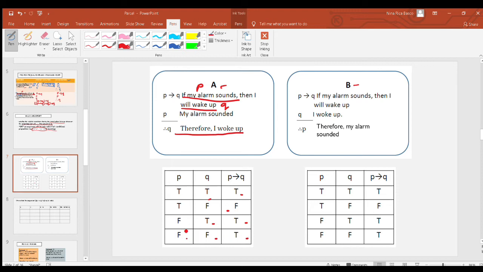By using truth table, let's test if the argument is valid. Since yung premise natin na if P then Q at saka yung P ay true, so yung conclusion natin dapat true din siya. So let's find out sa truth table. Hanapin natin yung both true para sa premise 1 and premise 2. So ayan, kung napapansin nyo, nasa first row lang siya.